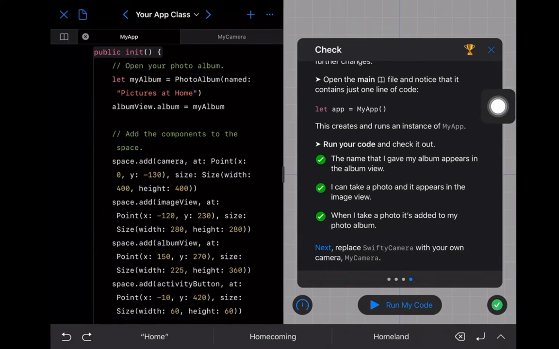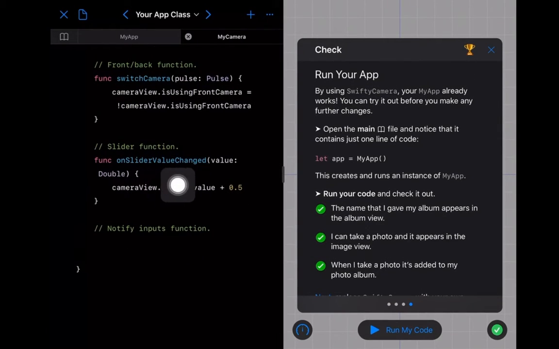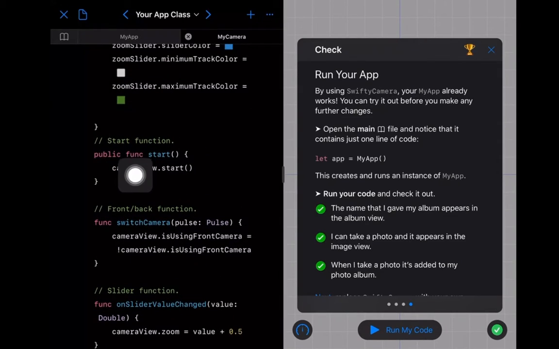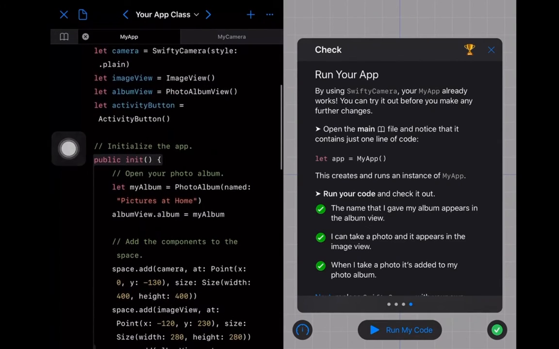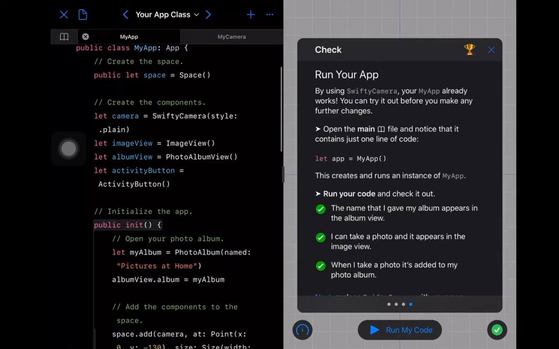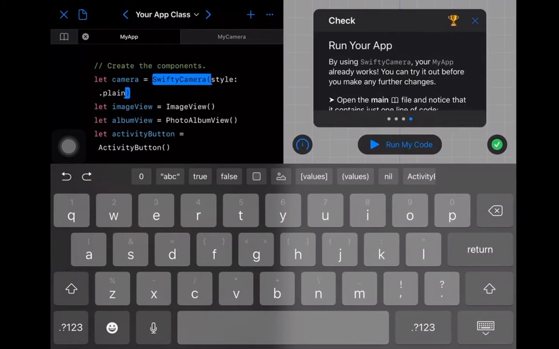Hopefully you've gotten that far too. Next, we're going to move on and do a bit of work on the MyCamera class. And if you look in there, all of our code remains from before. We've got our on-slider value changed. We've got our switch camera. We've got our start function. In fact, before we change our code, let's try creating a MyCamera here.